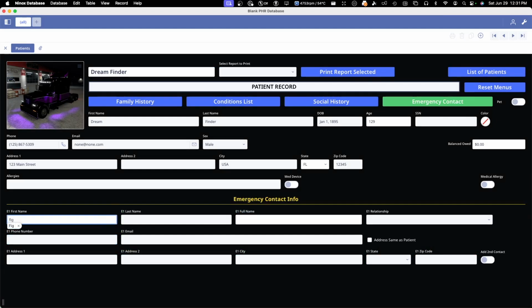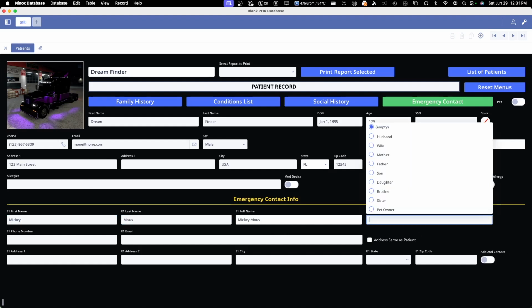We'll just go, let's see, trying to think of a fictional name. We'll go Mickey Mouse. It auto-populates the full name. The relationship is a drop-down field. You have husband, wife, mother, father, son, daughter, brother, sister, pet owner. We will get to that in a little bit. So we're going to just go ahead and hit father.